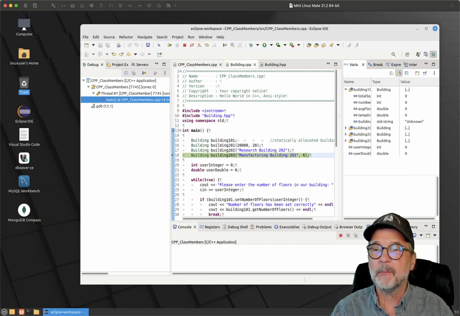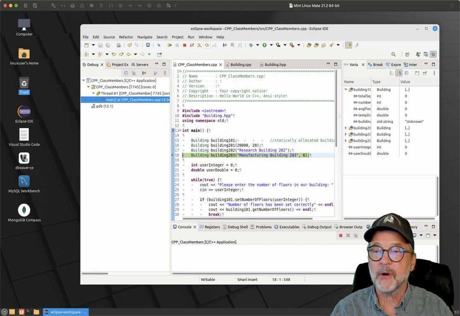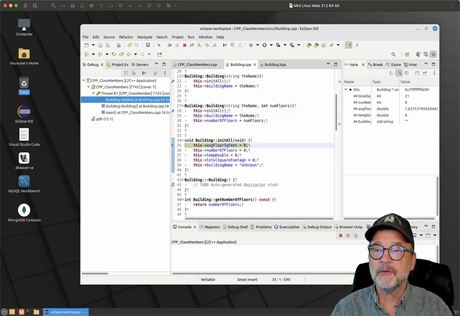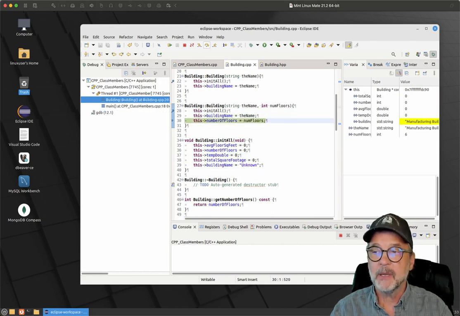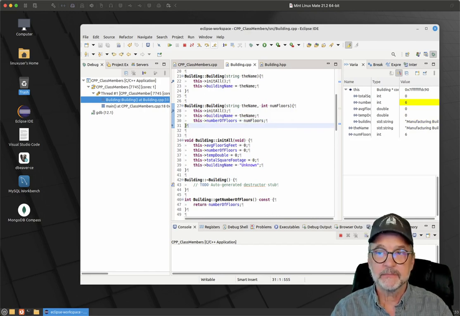Actually, let's go back into there and put a breakpoint on the init_all right there. That's our new non-default constructor. And now we're in it, so I can click step into. You can see init_all is being executed. Now it sets the name to manufacturing, and the number of floors it's going to set to 6.